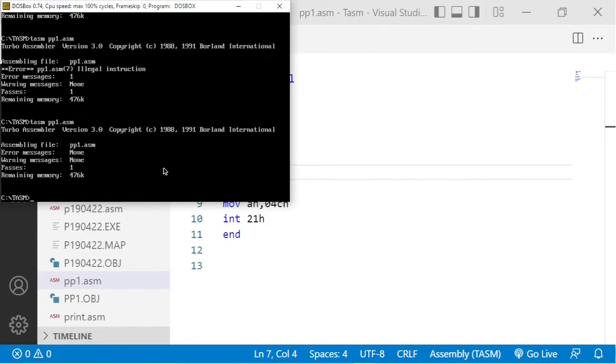But anyhow, if you want to execute this 8086 program, the next step is to link the program. For that you have to write tlink and then the name of the program, only the name without the extension, and that is after compiling the program. So first you compile the program by writing tasm, the name of the program along with the extension, and then you link the program with tlink pp1. Here you can see I didn't write pp1.asm, I just wrote pp1, the name of the program only.